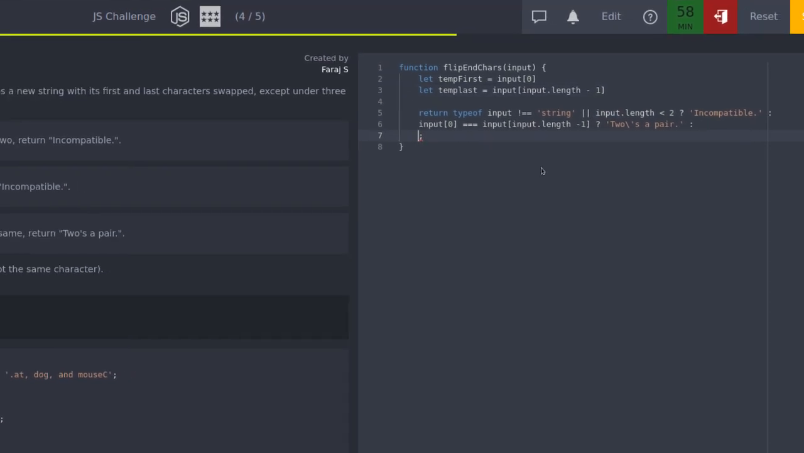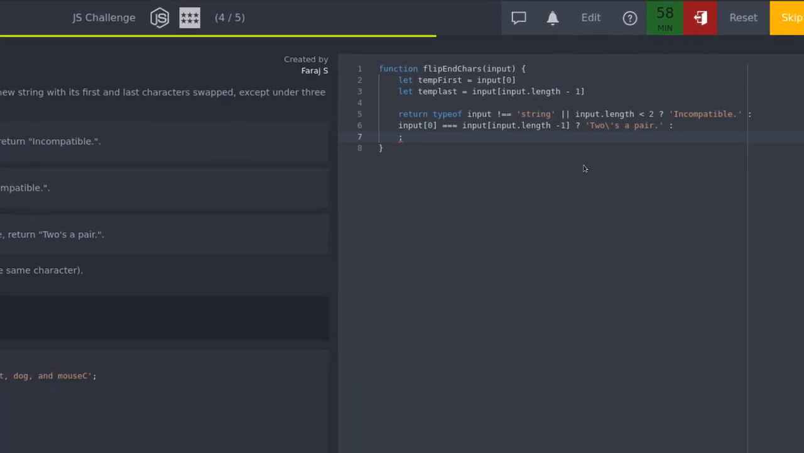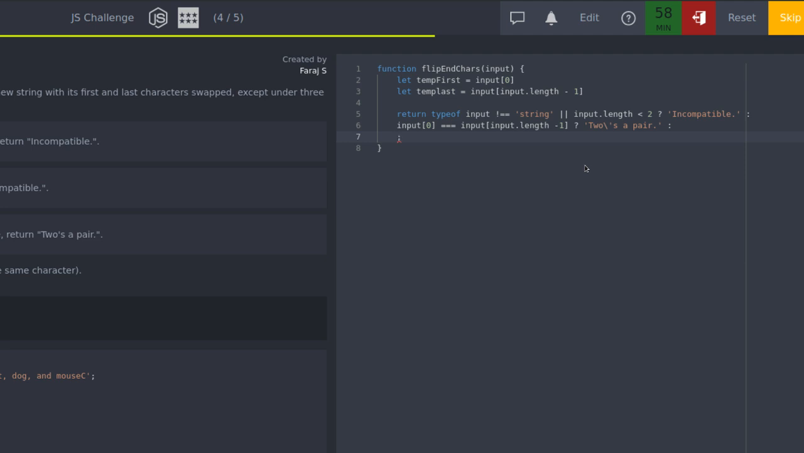I don't see why we just can't swap them. Do I have to literally do the substring method, or can I just swap them? Let's try. So can I do temp last, or hold on, do I do input 0 equals temp last? Because it's one instruction, right?